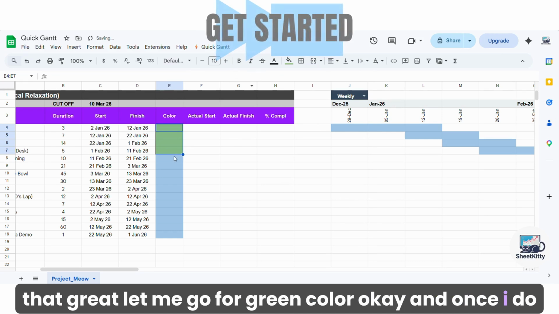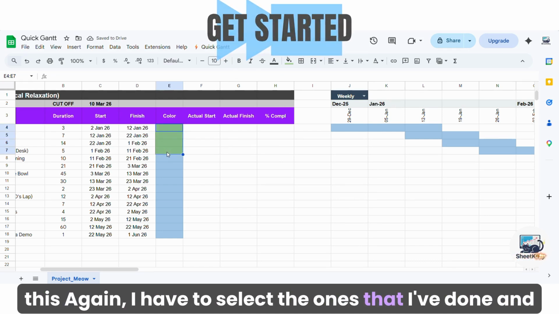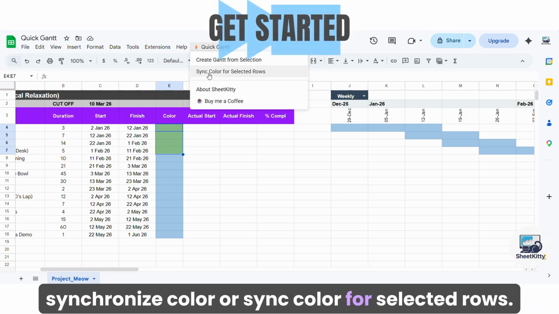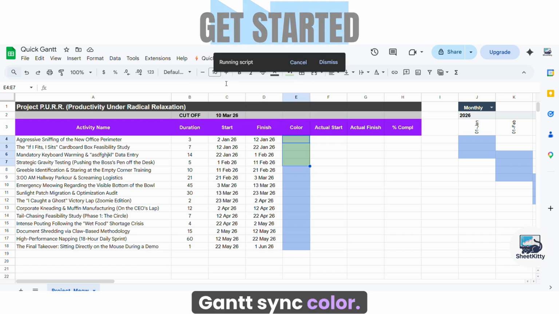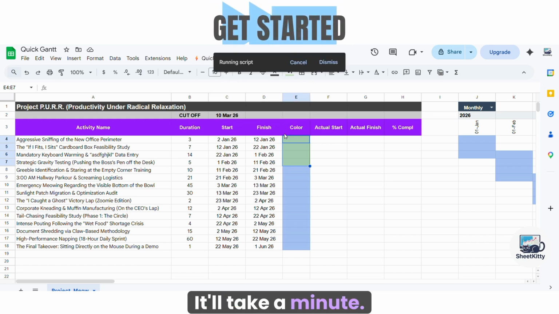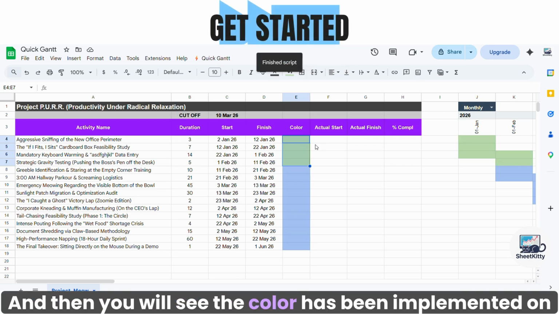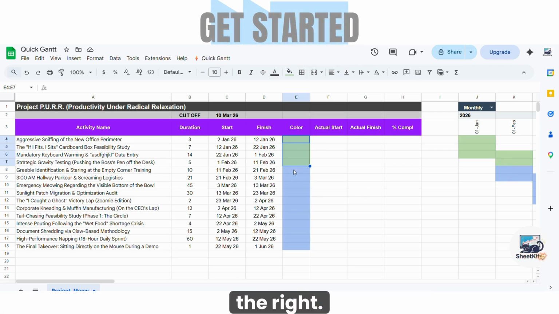Okay, and once I do this, again I have to select the ones that I've done, and then I'm going to go to Quick Gantt, and I'm going to say synchronize color or sync color for selected Gantt. Sync color. It'll take a few seconds, and then you will see the color has been implemented on the right.